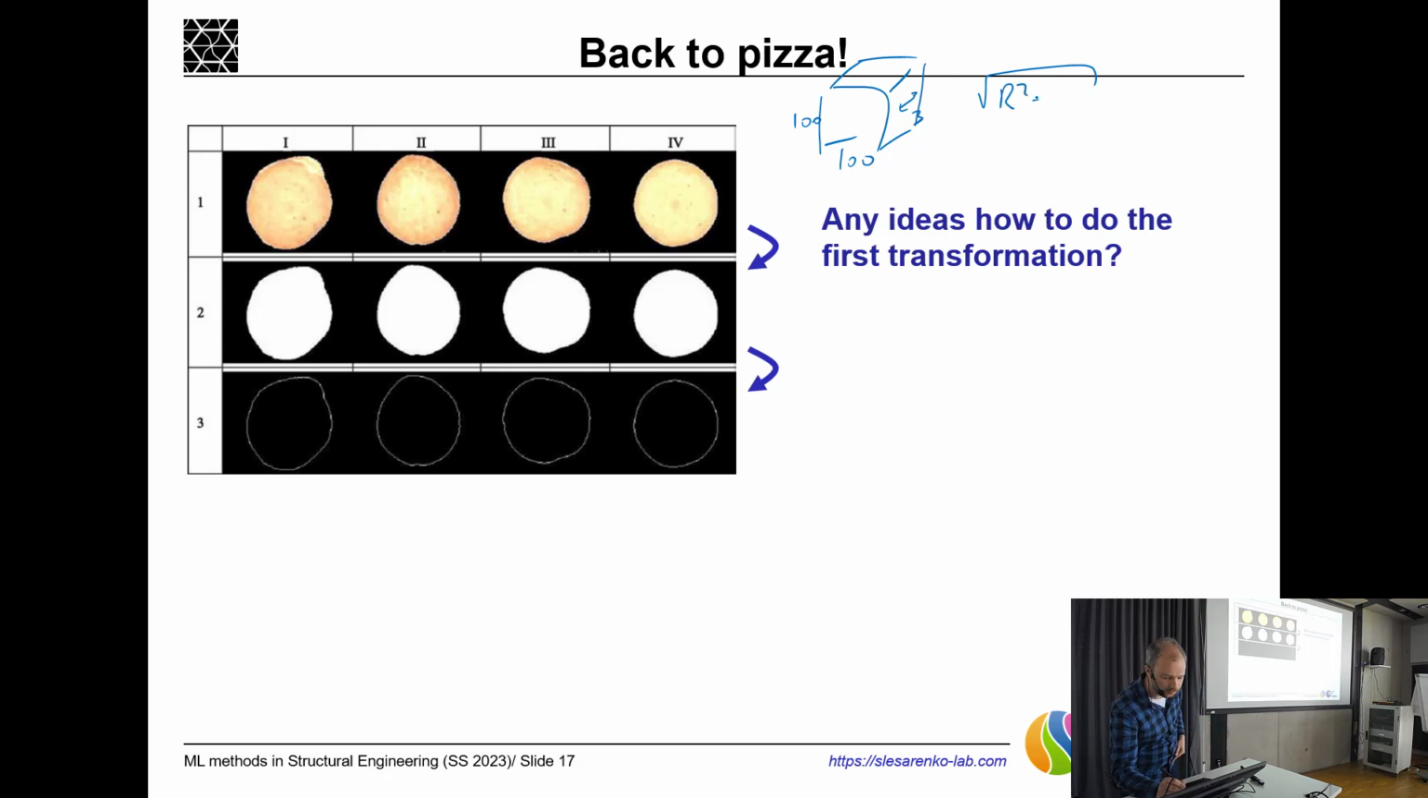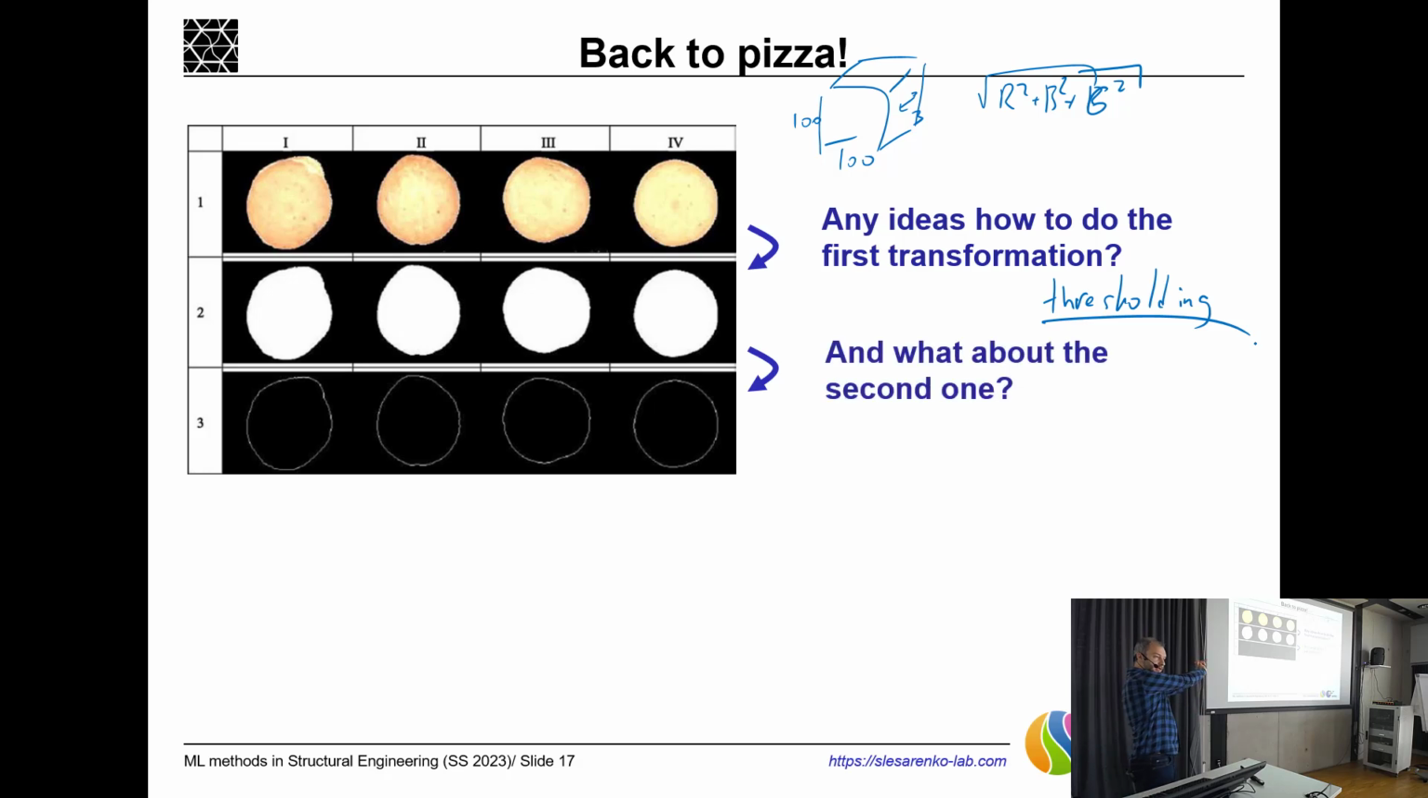You can do maybe even something as naive as taking this RGB and then thresholding it. If this value is higher than a specific value, that means it's so bright, that means it's a part of the pizza and not part of the background. So I basically do a threshold for the color. Any ideas what happens then?